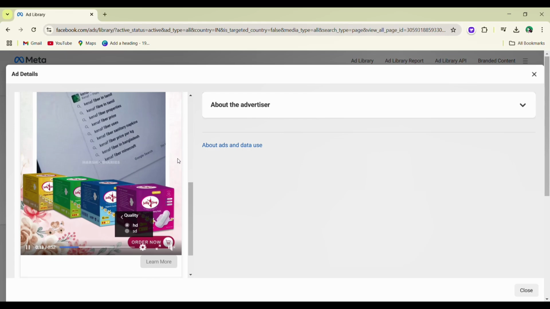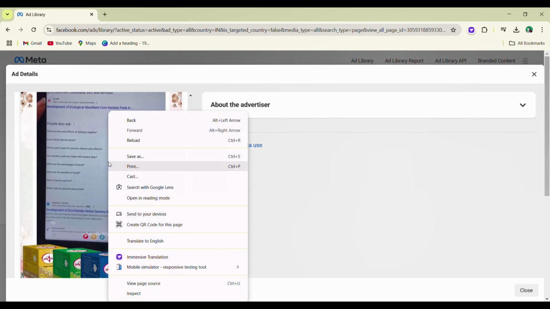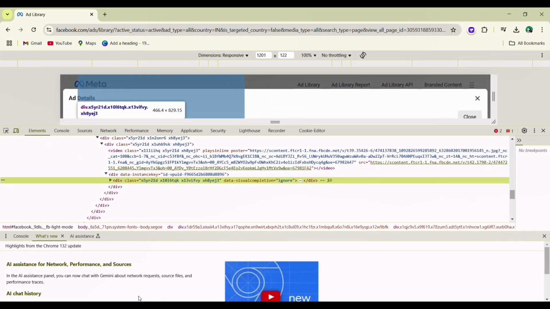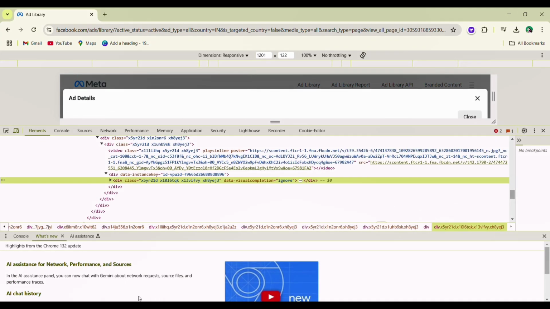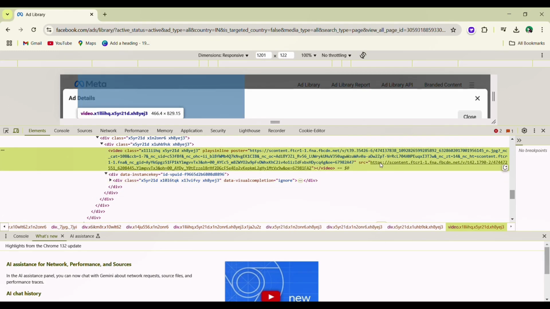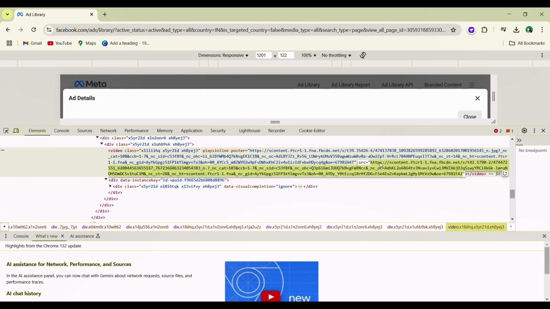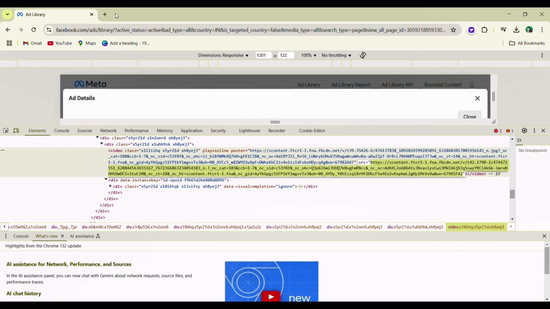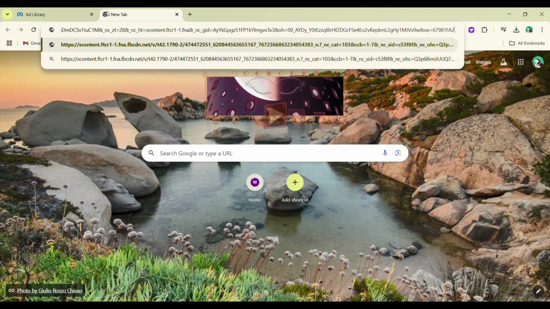Next, place your mouse cursor over the video, right-click and choose Inspect to reveal the video's code. The code will appear either at the bottom or side of your screen, depending on your device. Look for the source code of the video. It'll look something like this. It'll say source, followed by an equal sign, and then a URL inside. Now, double-click on the URL, copy the entire link, and paste it into a new tab.